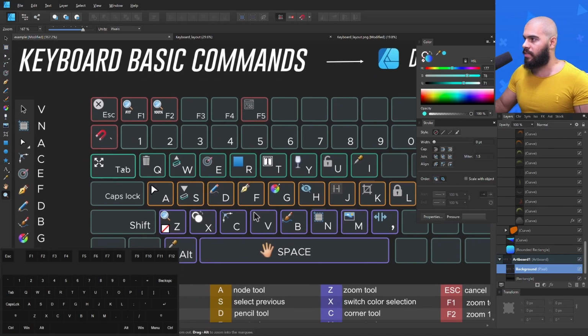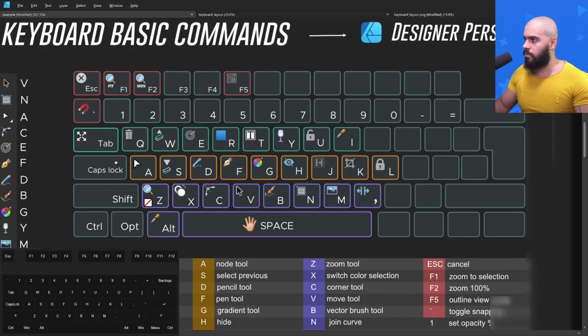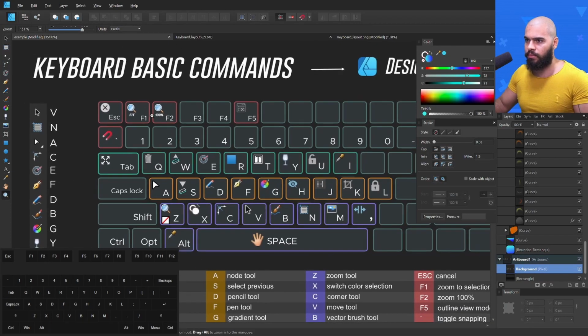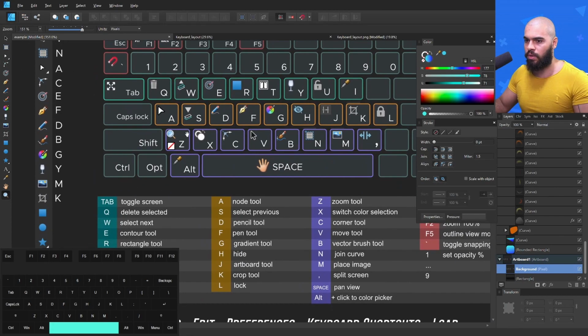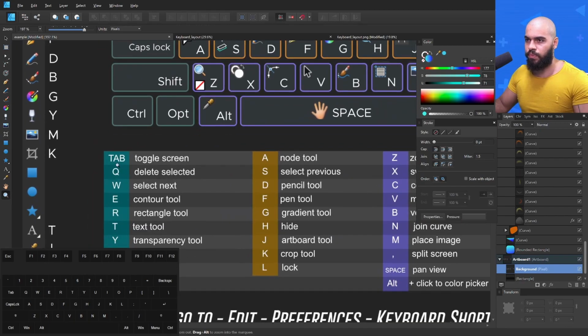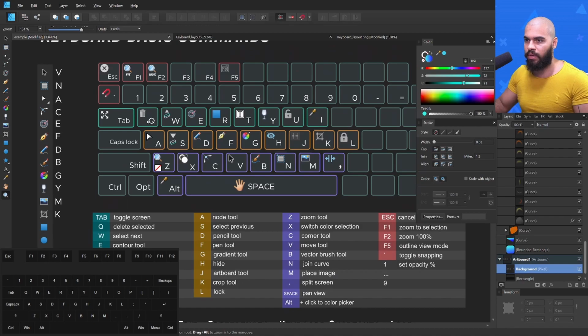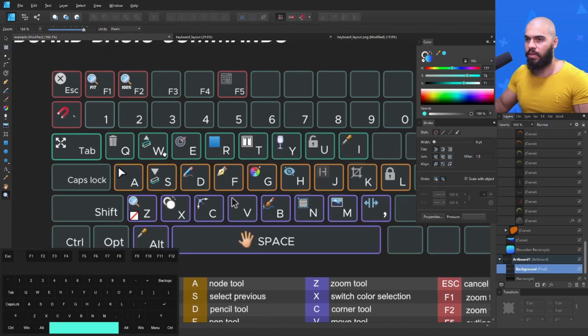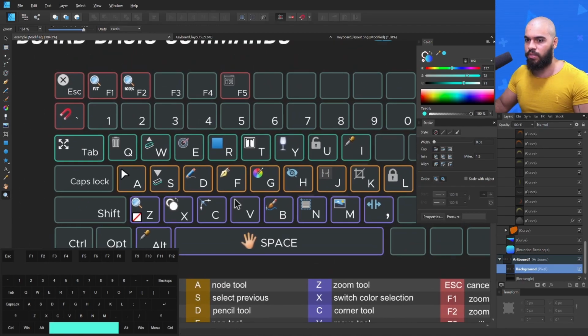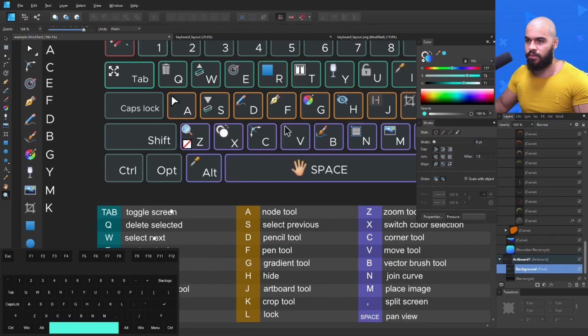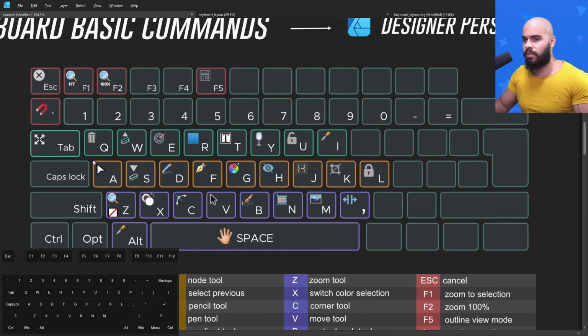Now if you press Tab, it's gonna toggle the full screen. Okay, as you guys can see, I'm showing you one by one, but you can follow here the line. Let's say that you start here with Tab, Q, W, etc. And now we are going to explore these lines here, this row. If you press Tab, it's gonna toggle the screen.